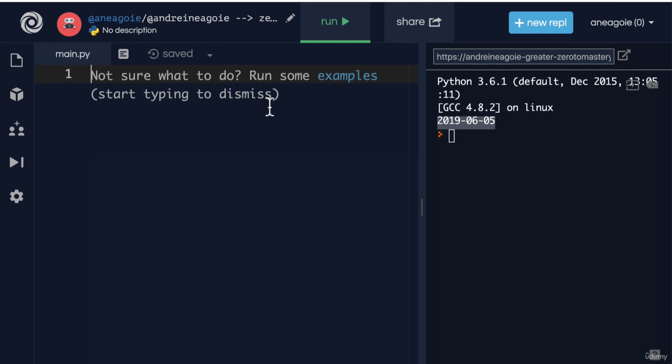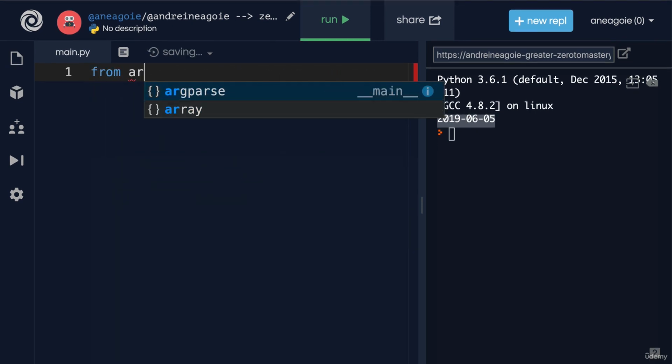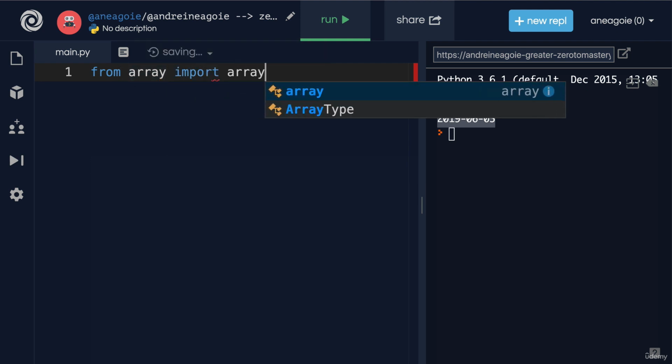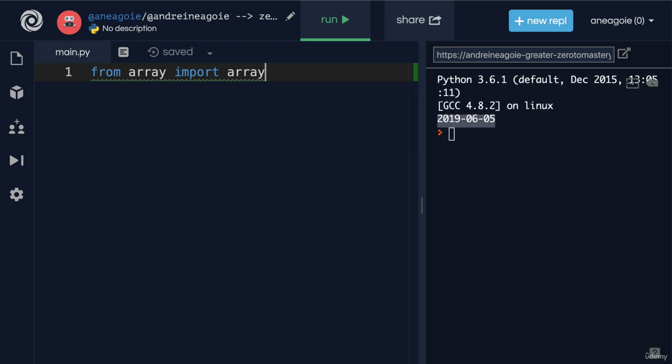All right, the last one is called an array. And we have an array package that we can use from the array module. Now in here, what is an array? And this is something that I may have mentioned because lists in Python are sometimes called arrays in other languages, but they are a little bit different.